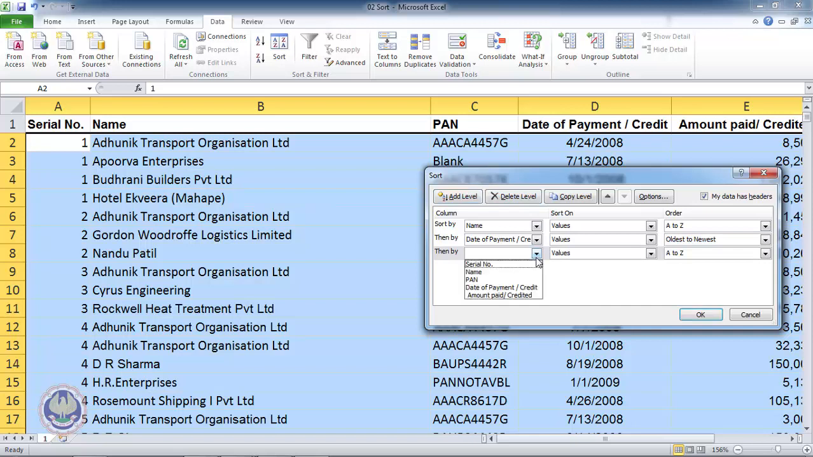After this, it has to be sorted on the basis of amount paid or credited, but this has to be descending. Now this is a numeric field, so we don't have A to Z, nor do we have oldest to newest. We have smallest to largest or largest to smallest. I select largest to smallest because we are interested in a descending sort. So that's it. These are the three levels. You can go on specifying more levels if you so desire. Right now I have finished specifying all the requirements.